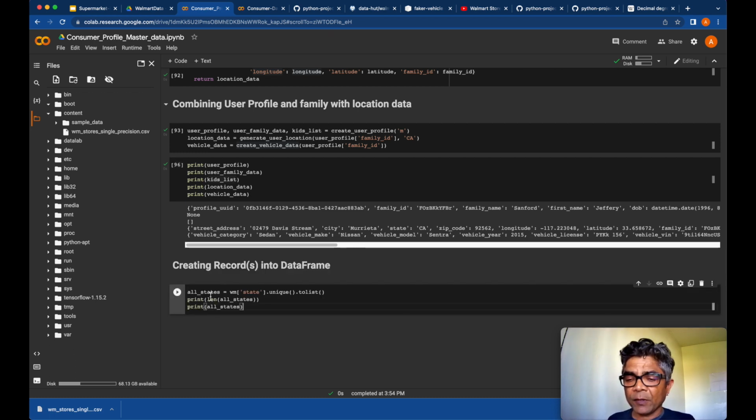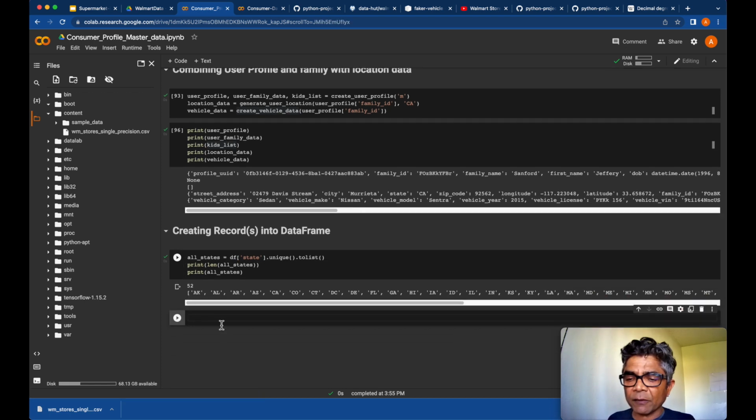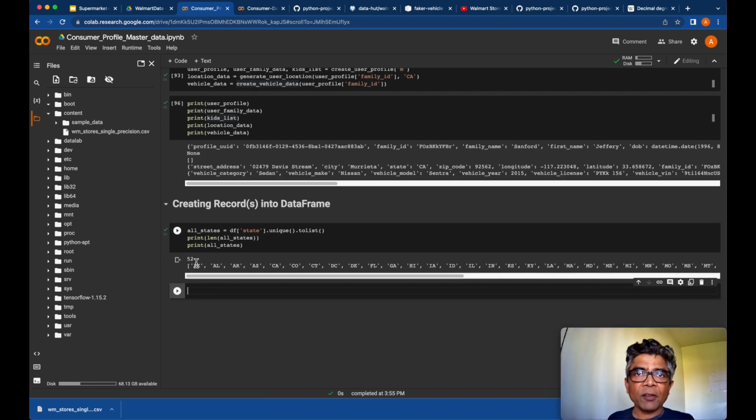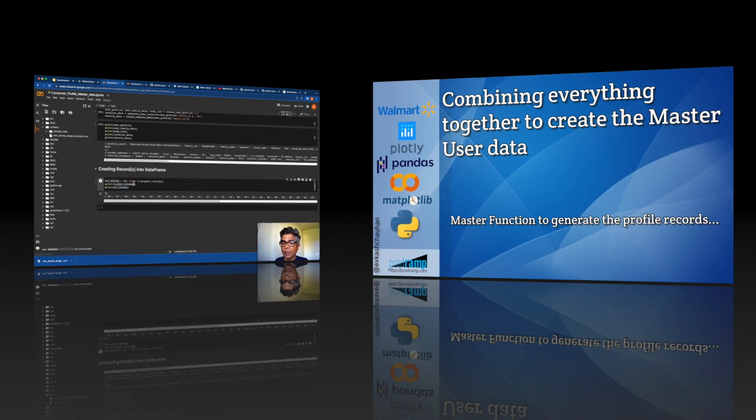Okay, so let's see how many states we have. We already know that there are 52 states: 50 United States plus Puerto Rico and the other Union Territory states.